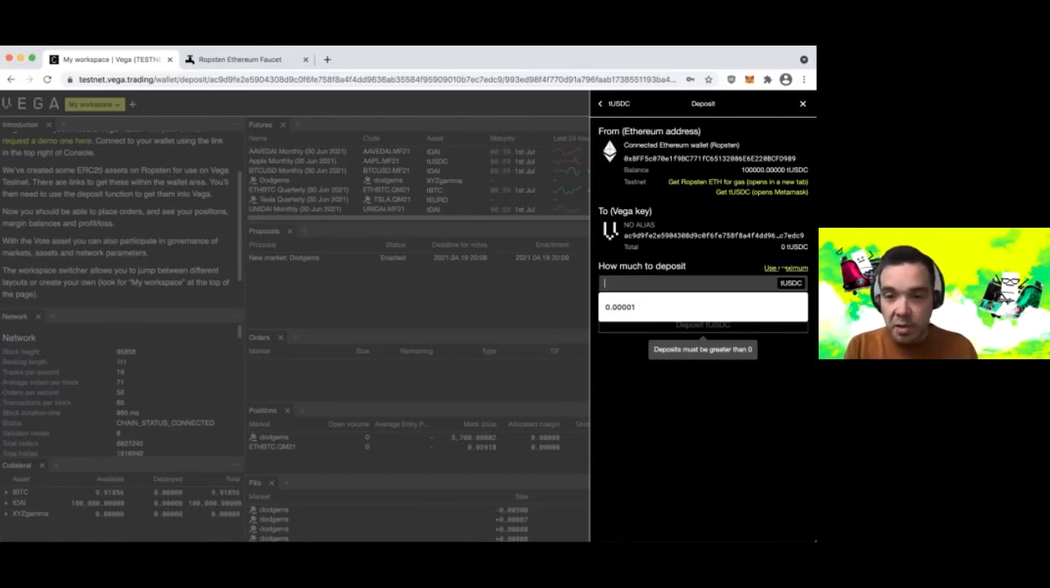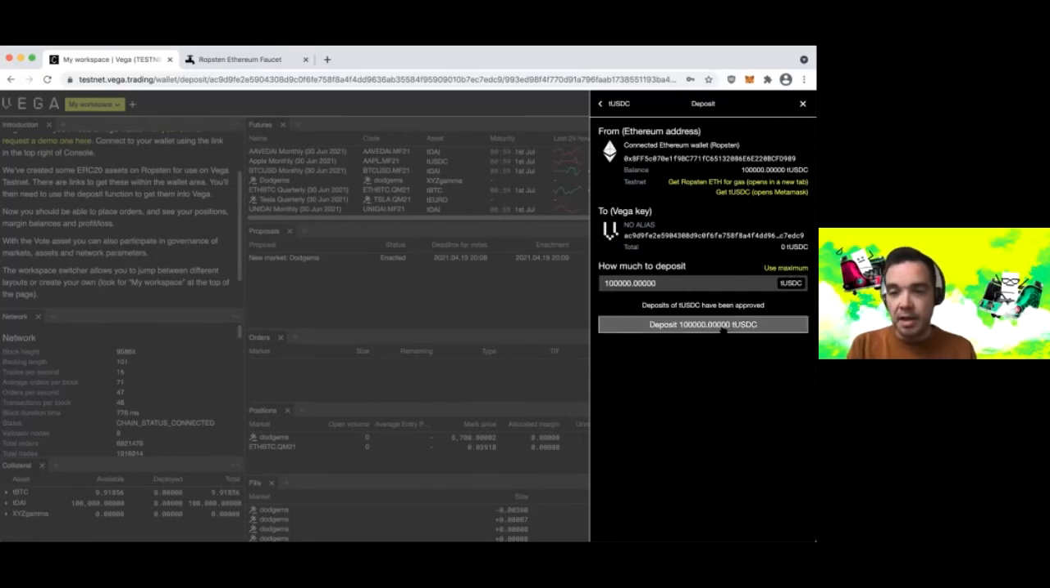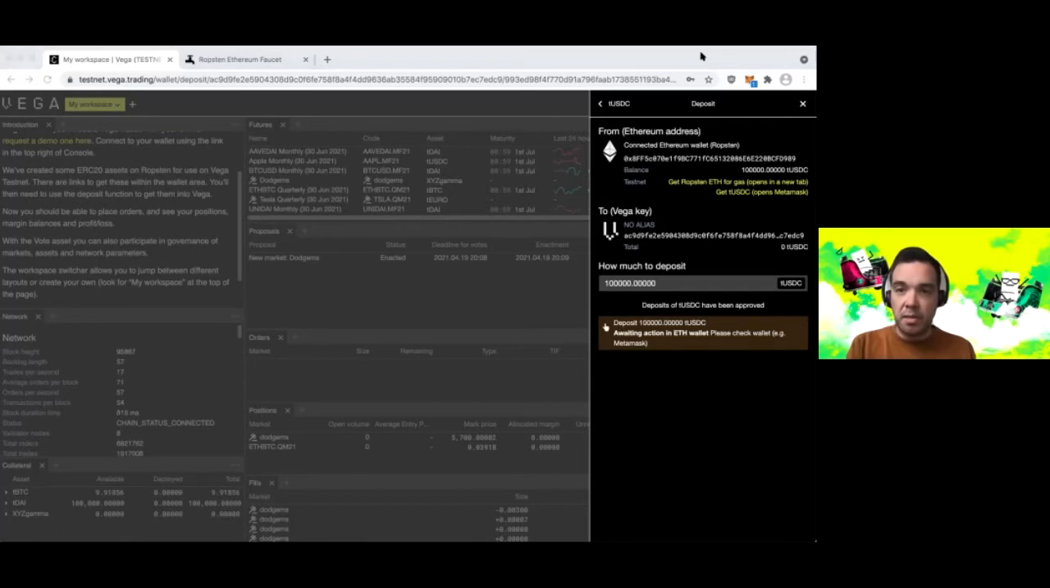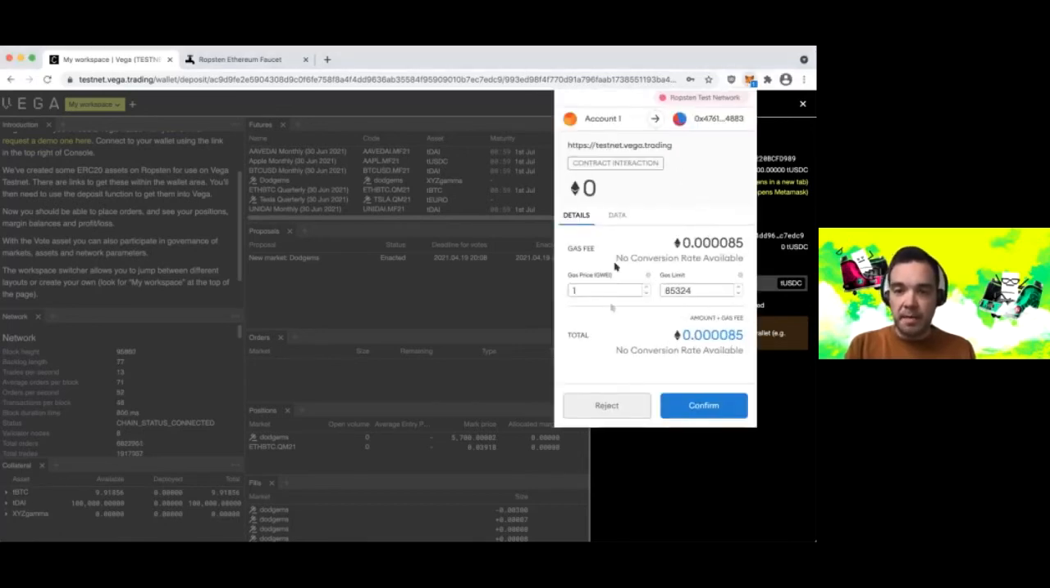There's a handy use maximum link here on the right hand side that you can click, and then click on deposit. Then you'll get another pop-up. Here we are. So again, small amount of gas to do this. Click confirm.